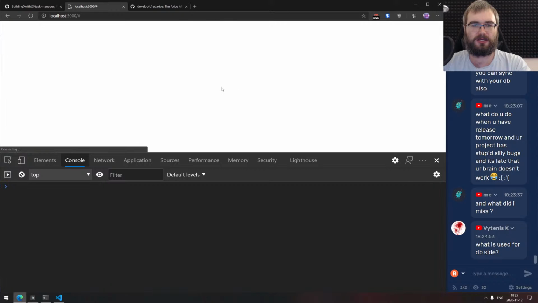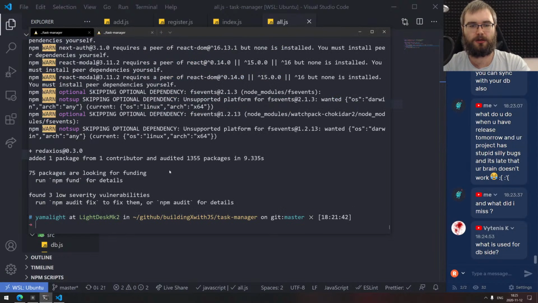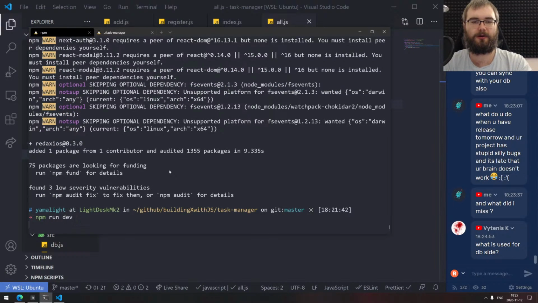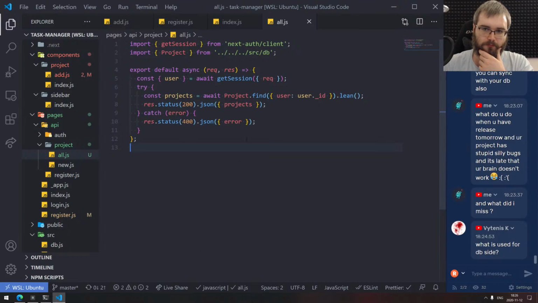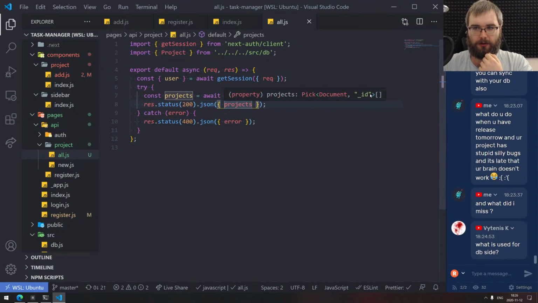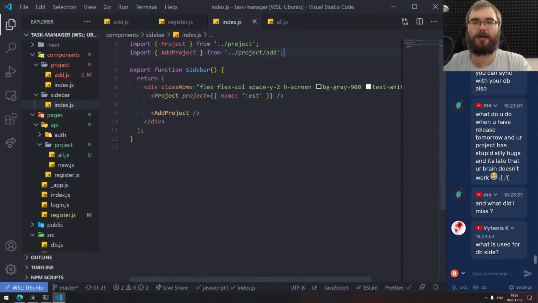Okay, so we did this. Right, I forgot to start it. npm run dev. Okay, restart that. Okay, so we did the projects, find it by user, get all that stuff. Yes, that is fine. Okay, so now we need to load the projects here.